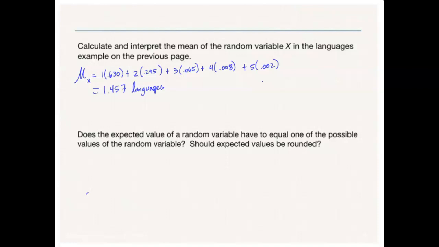And so the way we can interpret that is in this way, and this kind of answers the second question, which is, the answer is no and no. The expected value or the average value does not have to be one of the possible values of the random variable, and it should not be rounded, because the way you would interpret it is a long run average.